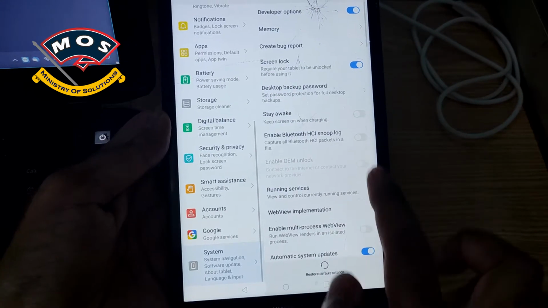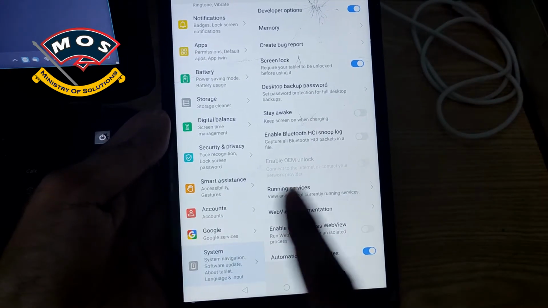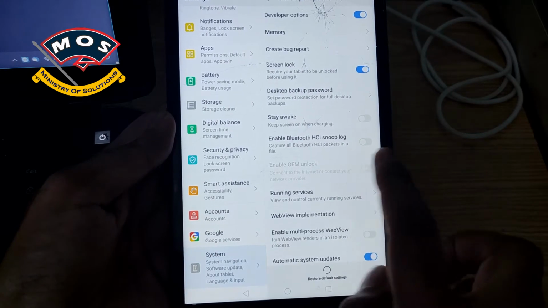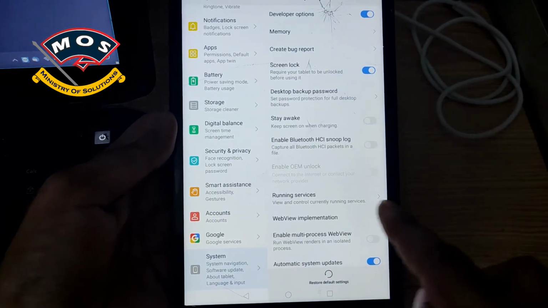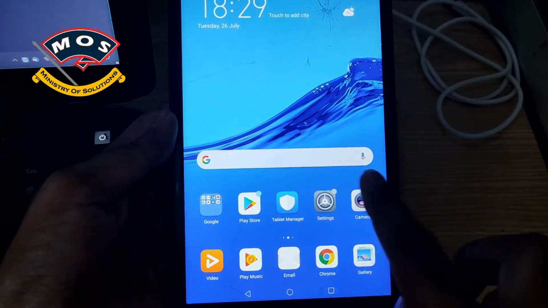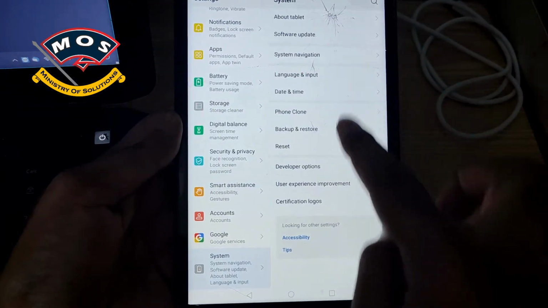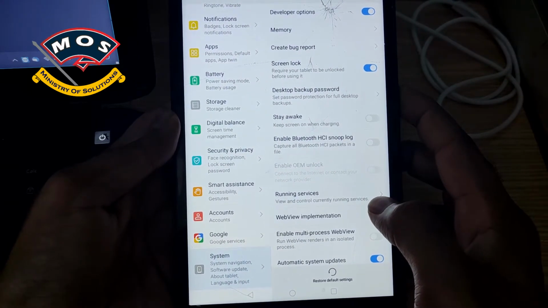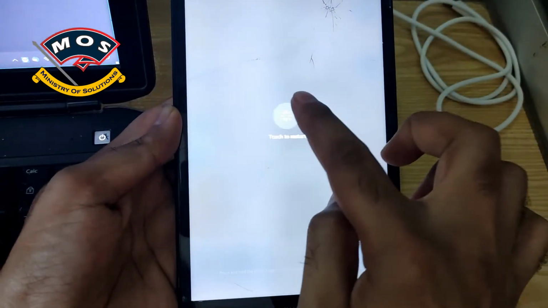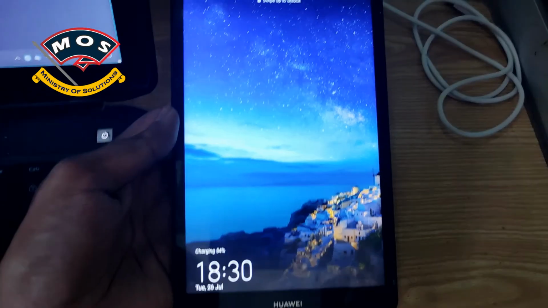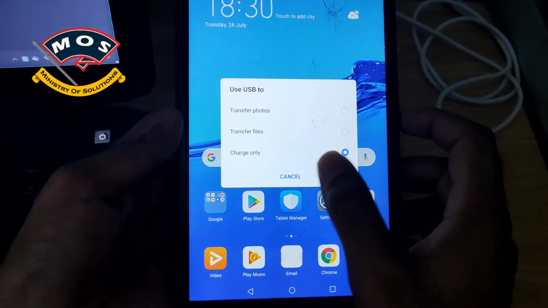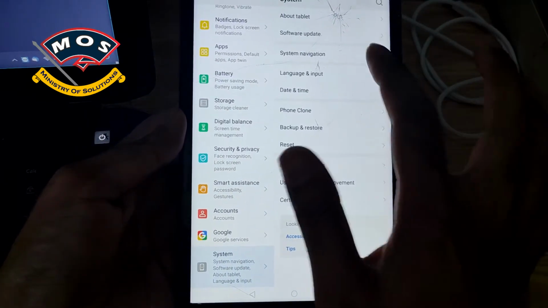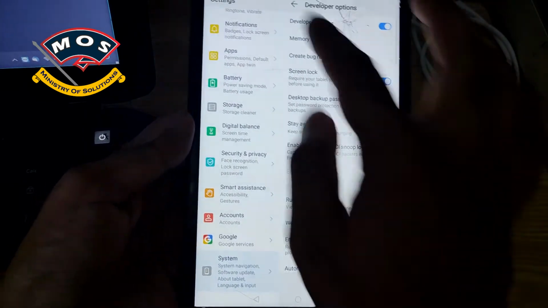I have connected Wi-Fi, but still it is grayed out, so maybe we need to do a restart. And if after restart still this option is grayed out, you must add Google account in your tablet, and then you will be able to enable this OEM unlock. First we will try with the reboot. After reboot I will see if option is enabled. If not, then we need to add the Google account, and then 100% guaranteed that OEM unlock will be enabled.